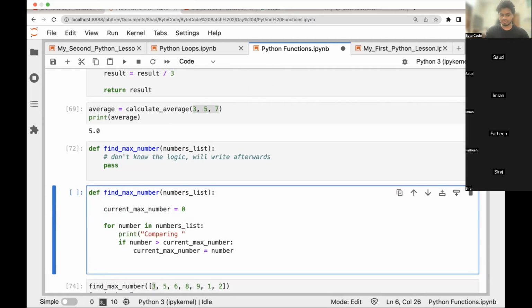Then I can even print the comparison of number to, okay, let me give you one more shortcut here as well.